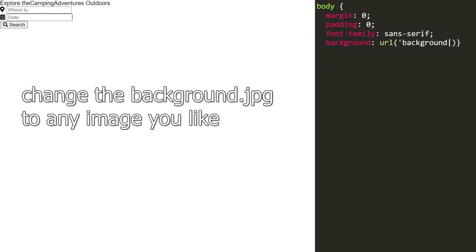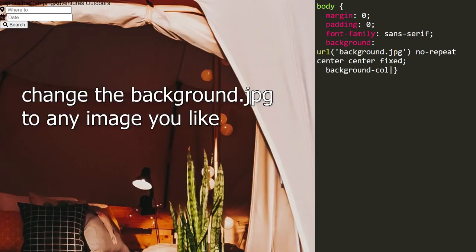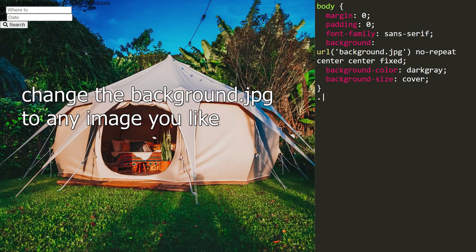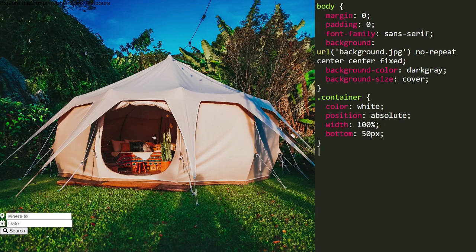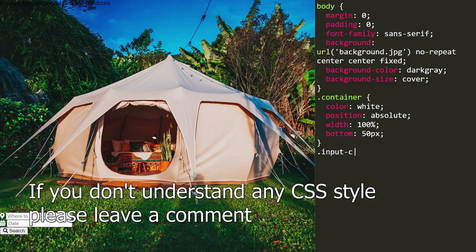You have to replace this background with your own background. We also add the background color dark gray and the background size cover. Next we will style our container CSS class: container, color white, position absolute, width 100%, bottom 50 pixels. The distance from the bottom is 50 pixels.